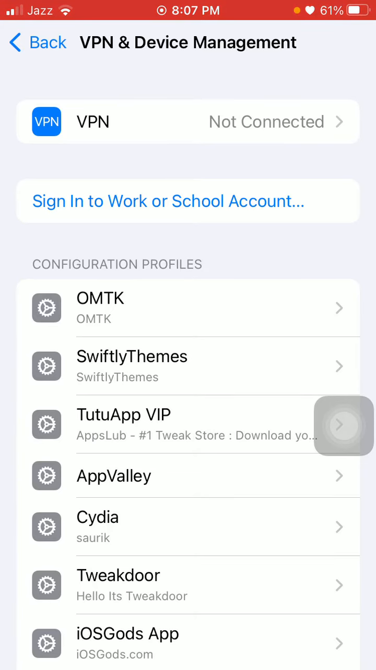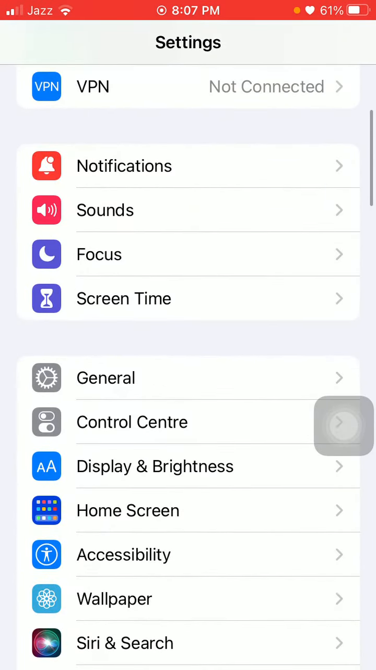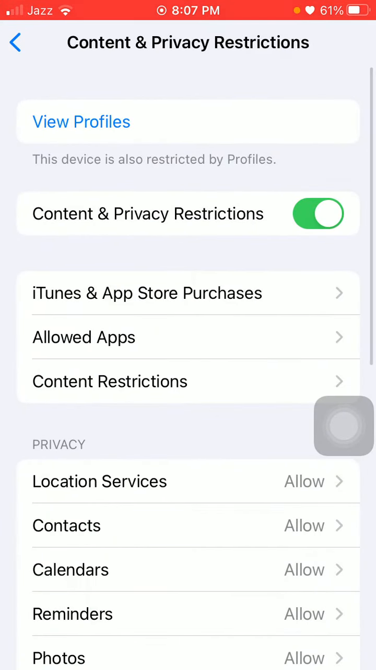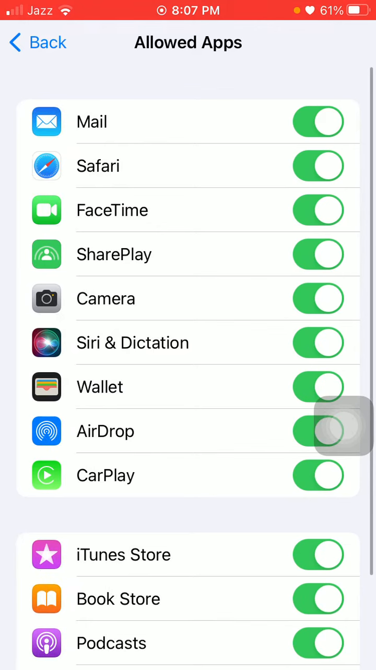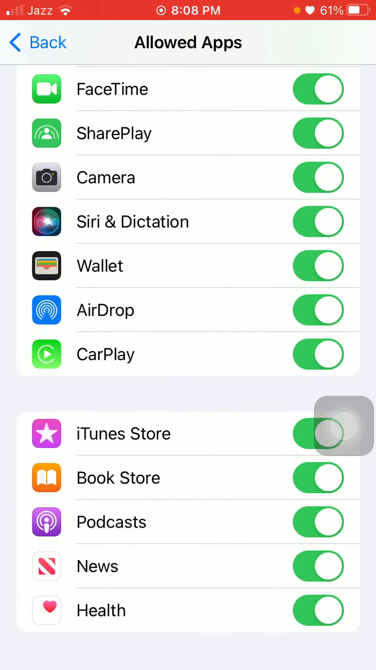Number 4, check restrictions. To check that, first we have to go to Settings. Here we have to tap on Screen Time and tap Content & Privacy Restrictions. Here we have to tap on Allowed Apps. Here find and enable AirDrop if it's disabled.